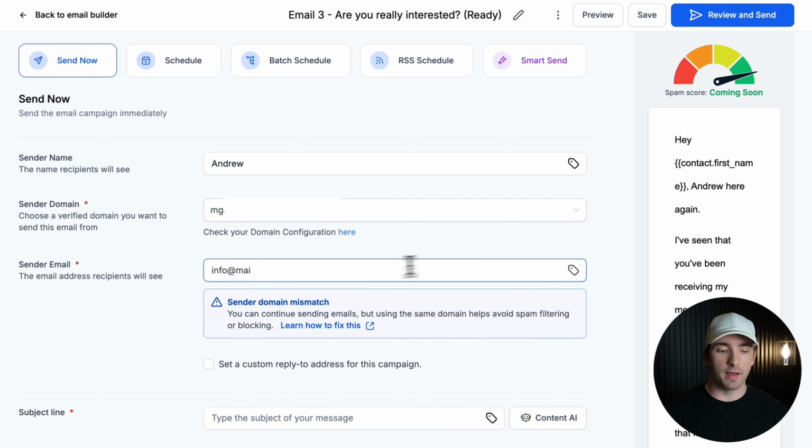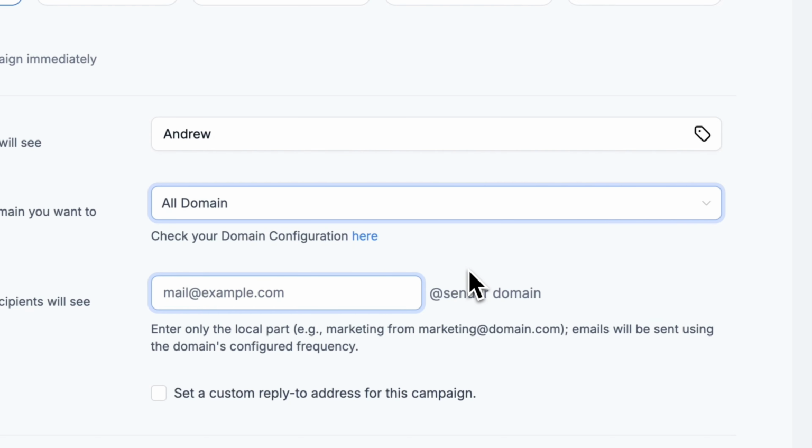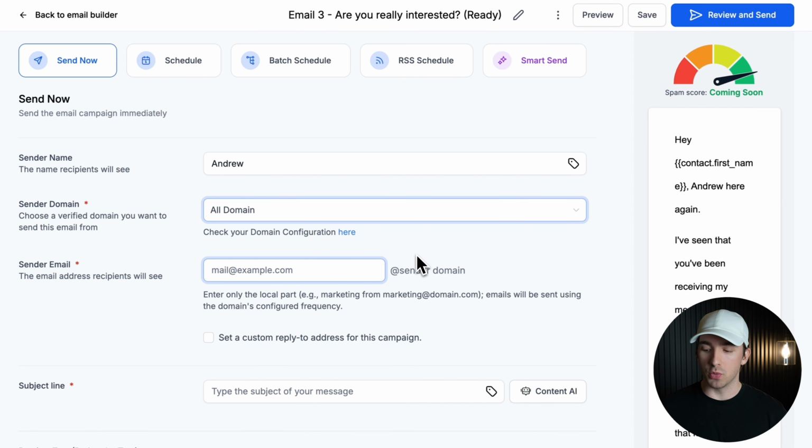And if we do that, then we have to make sure that our sender email does match our sender domain that we're sending from. We can't have 2 different emails, obviously. Or we can pick all domains, which when doing this, it will rotate between those 3 sending domains that we configured inside of our email settings. That way we can send more emails rather than risking ourselves by sending thousands of emails just from one address.